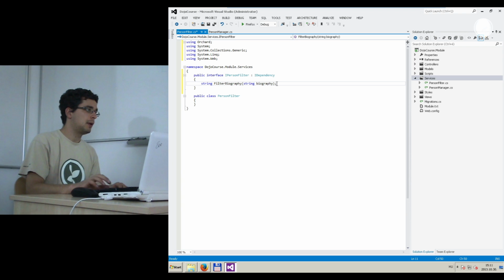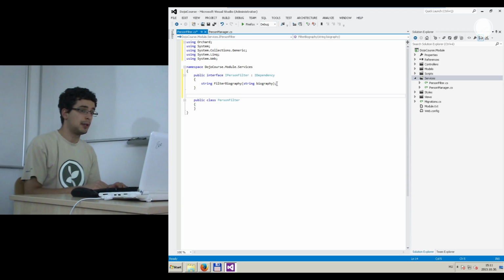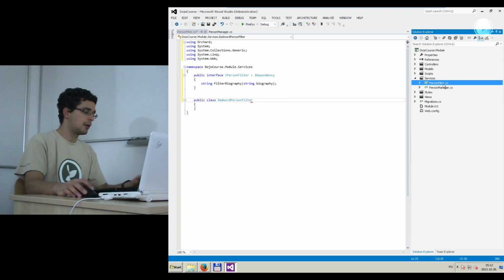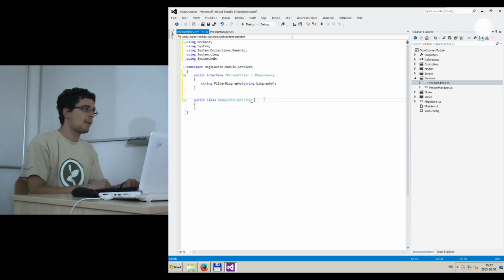Okay, so we have a method, and let's now write implementations, but two of them. The first implementation will be a filter for making bad words harmless. Very useful, of course. So let's call it bad word person filter, this class here. Well, we could actually call this file person filters. It's probably more descriptive.